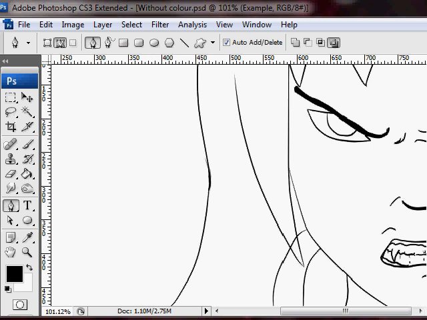Okay. So I'm going to take down the opacity of this to 50% so it's easier for us to see our path. I'm just going to do one example. Let's go ahead and do the outside hair. Just remember, drag in the direction you want your path to go.